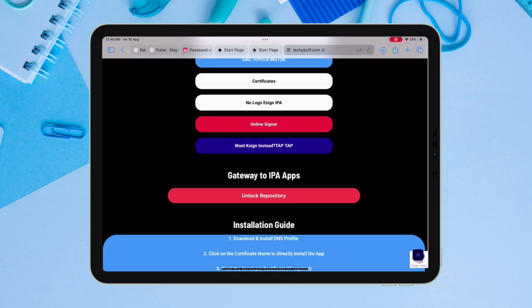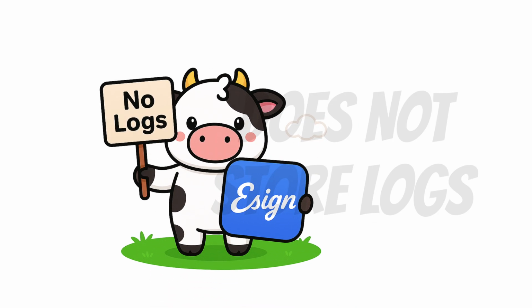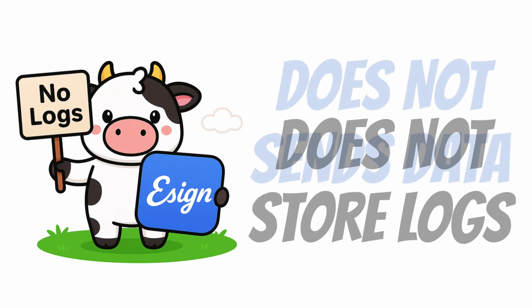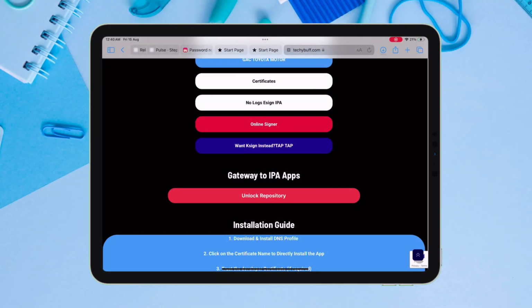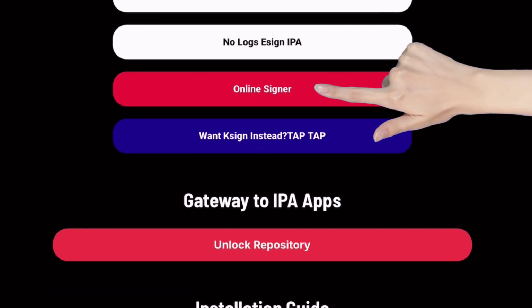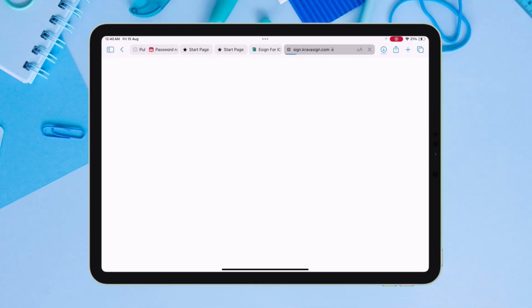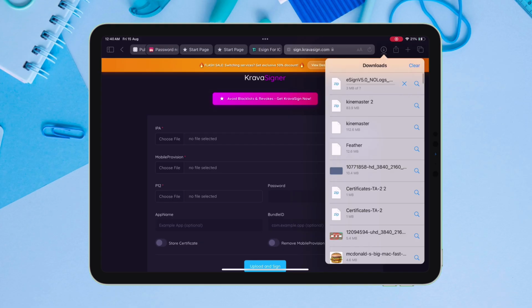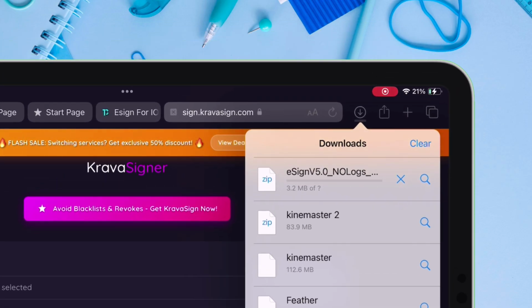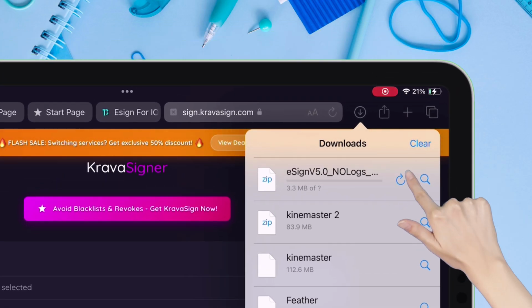Please note that this variant of Esign is called No Logs because it neither stores any user activity logs, nor is any data sent to any other suspicious server. While it's downloading, visit the same website and just tap on this online signer button, as shown. This online signer will sign and install the Esign app without any extra app. Also, if you see that the download speed is very low, just pause and restart the download, as shown in the video.